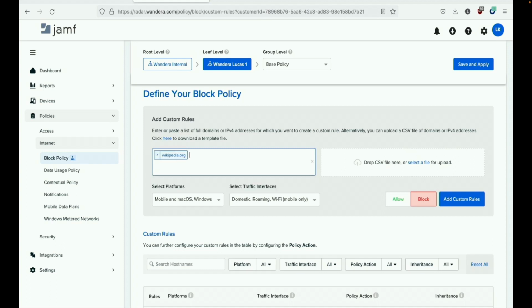In this case, I'm going to block wikipedia.org just to have one more site that we can test and make sure that all of our blocking functionality is working successfully. Then let's click Save and Apply.